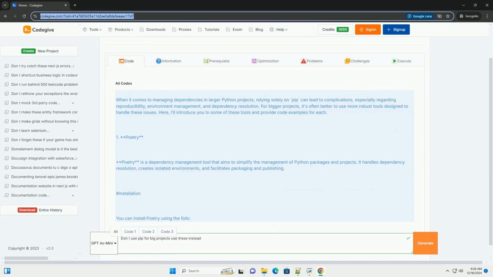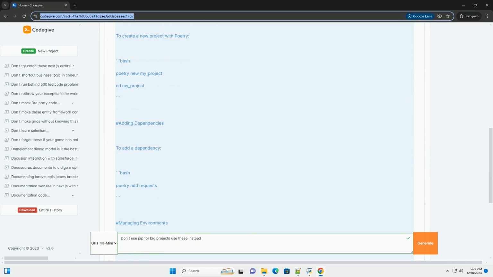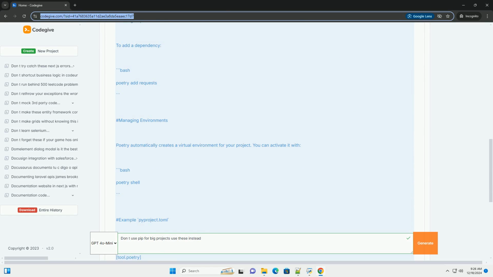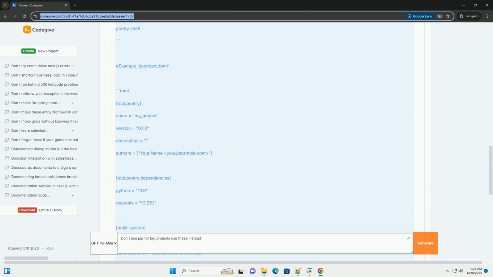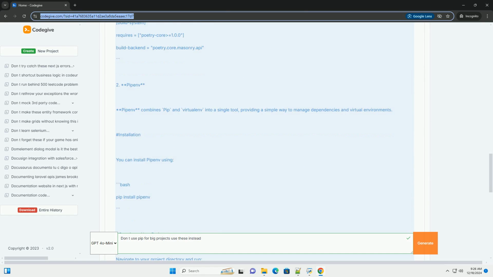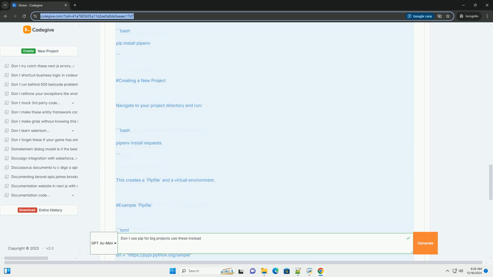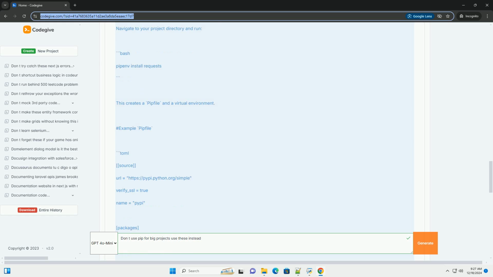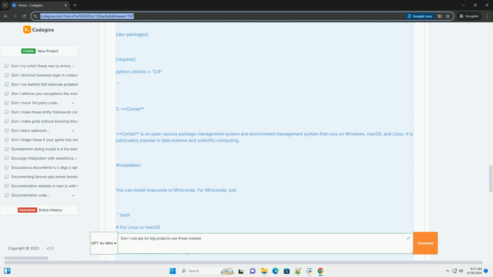When it comes to managing dependencies in larger Python projects, relying solely on pip can lead to complications, especially regarding reproducibility, environment management, and dependency resolution. For bigger projects, it's often better to use more robust tools designed to handle these issues. Here, I'll introduce you to some of these tools and provide code examples for each.